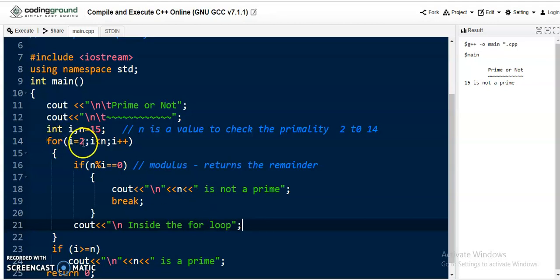So when the value is 2, n modulus 2, that is 15 modulus 2, returns a remainder of 1. At that time it never executes the if block statement, the true block. Automatically it comes out of the true block and executes this statement inside the for loop. Print this statement, go back and increment the i value.